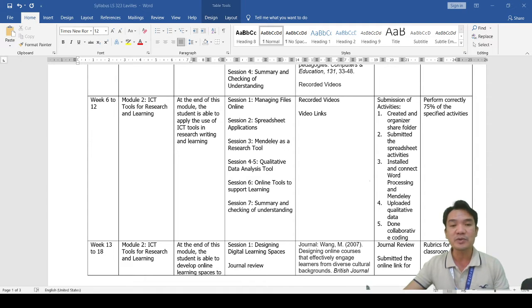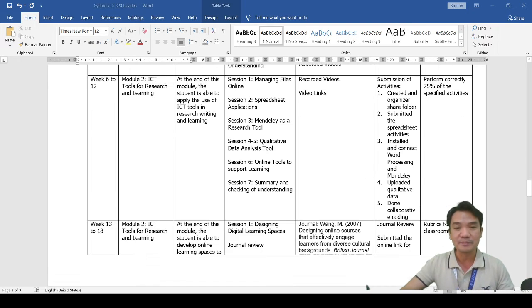And at the end of this module, you will be able to apply the use of ICT tools in writing, research writing and learning. That means you will be familiar with the use of tools, meaning we focus here on the skills aspect of the course in information technology. In fact, I will require you to write a paper using these different tools.